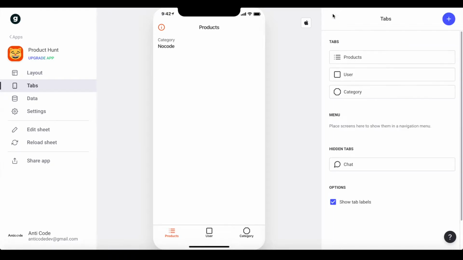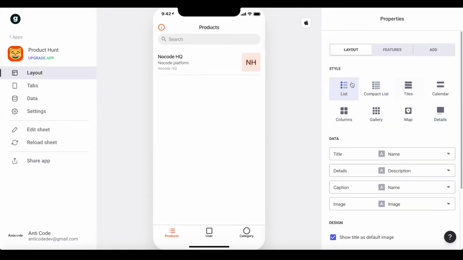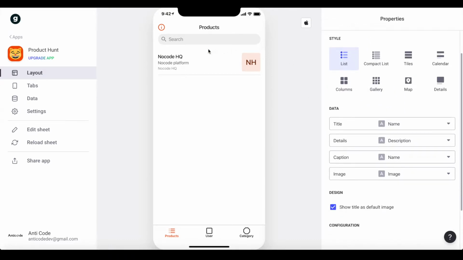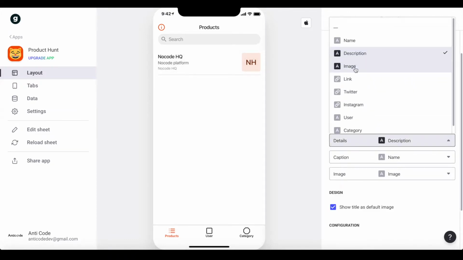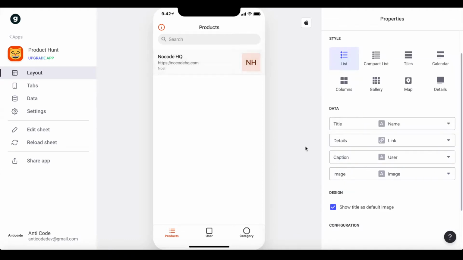If you go back to layout, you can define the structure. So I'm maybe going to choose a list like this, and the title is going to be the name. The details, description below that. Actually, we don't need it, I think. Maybe the link. Let's add the link below, and the caption could be the username. And the image, of course, the image, which is currently blank.